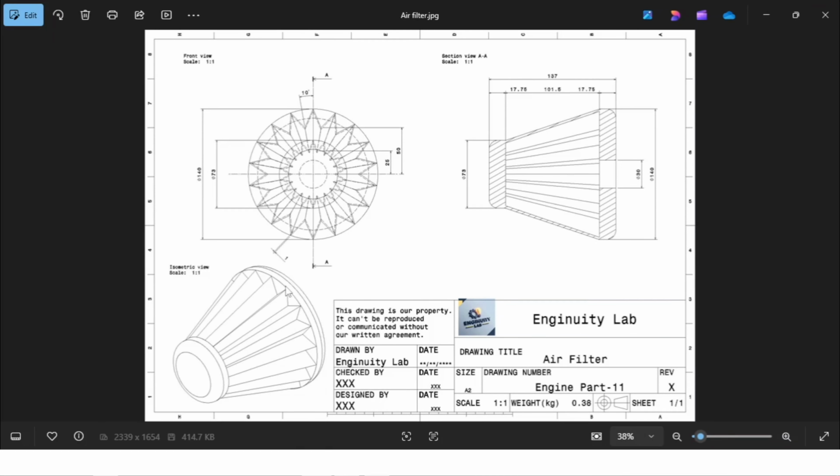From the isometric view you can understand how the profile is created, and the dimensions are also given here. The total length of this filter will be 137 mm. The outer diameter, the big diameter, is 140 and the small diameter is 73, while there is a through hole here that is diameter 30 mm.